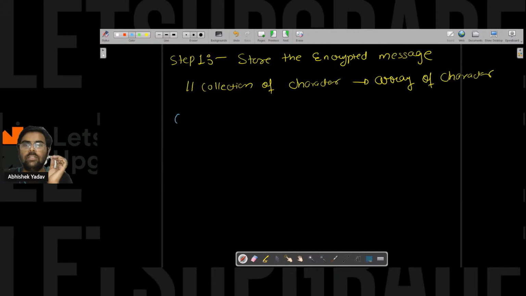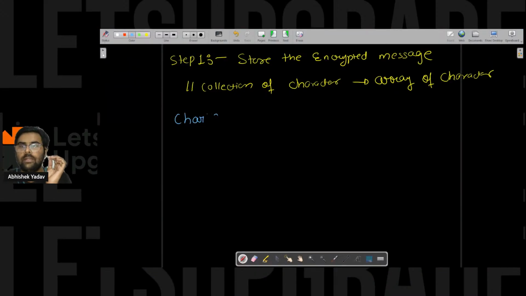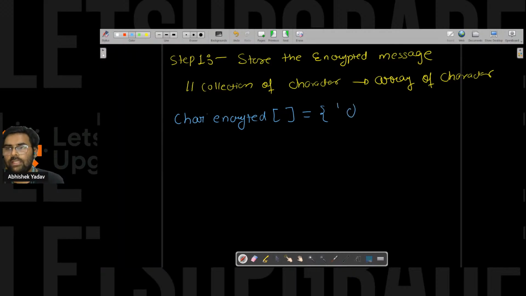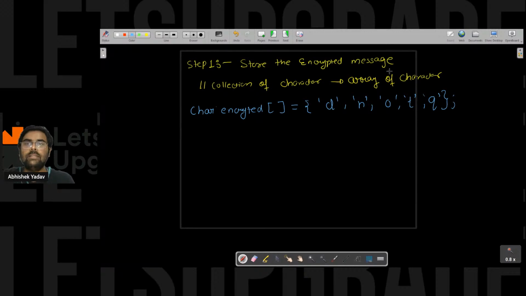So this will be my first step, that is char, one minute. Yeah, char arr, or let's write the name char encrypted, and after that open and close square brackets, and inside the curly brackets I have to insert the data. So let's assume the encrypted message is D N O T and Q here, right? This will be my encrypted message. So I got the data, right? So now the next step is what? Step number two, right? Yeah, step two here.